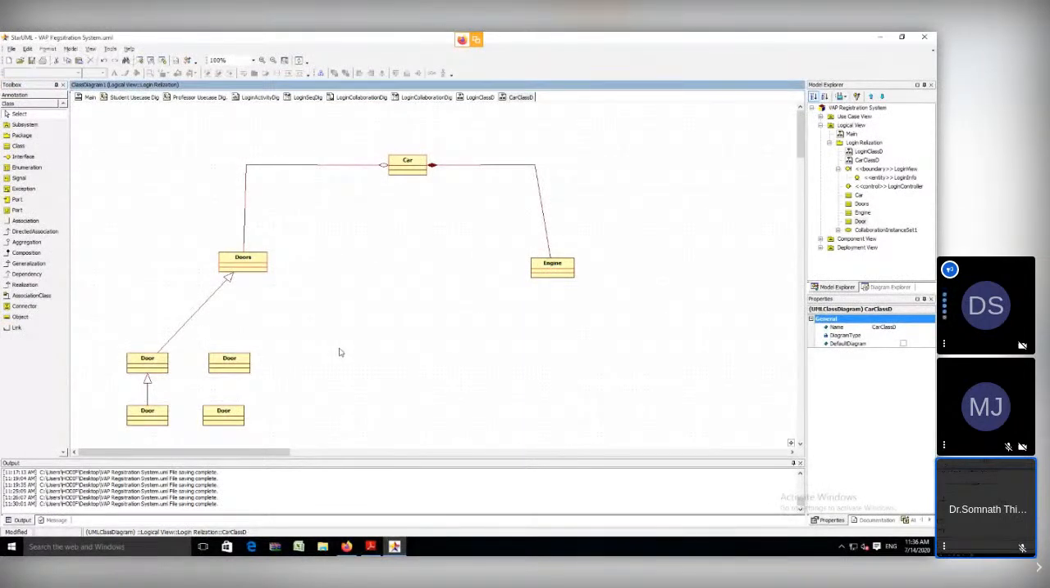So this is the generalization relationship, moving from one class to another class. This is my child class, this is my parent class. So your arrow will be at the parent side. So this one is generalization. So, doors: a car has doors, a generalized statement.